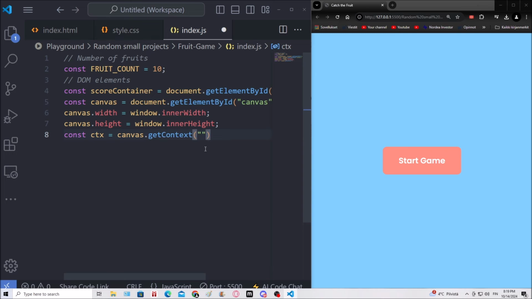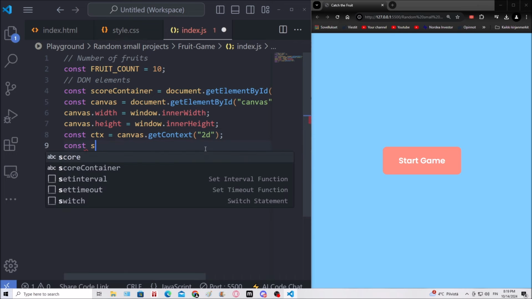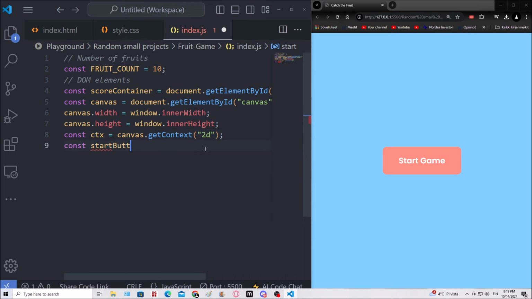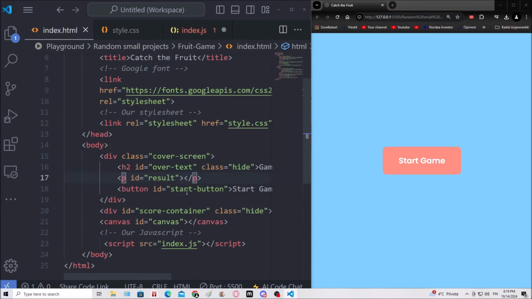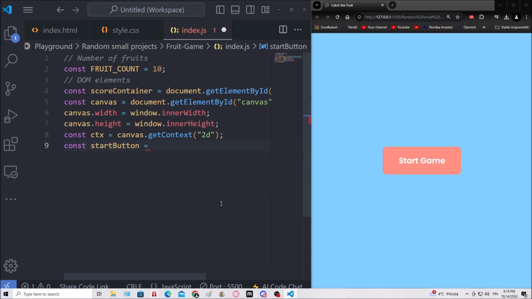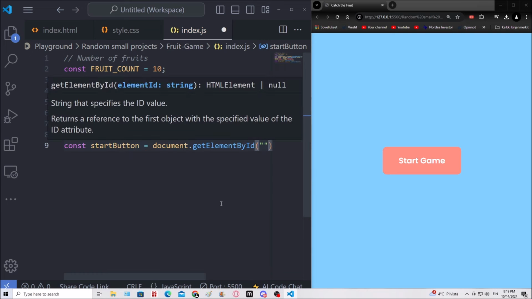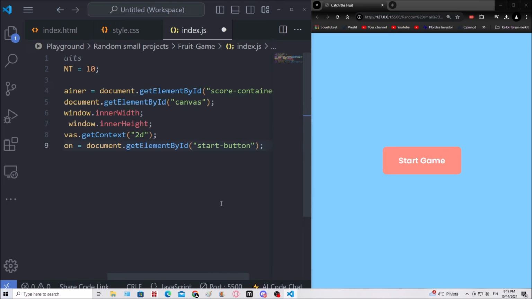And it's going to be two-dimensional, the game overall. So there we go. Then let's get the start button. I already forgot the ID. Okay, it's only start-button. So document.getElementById start-button. There we go.